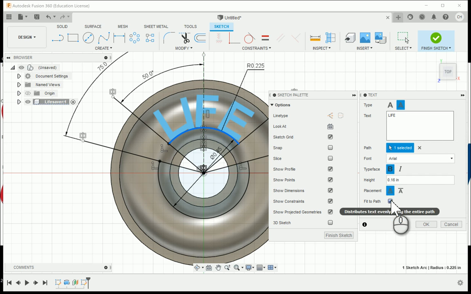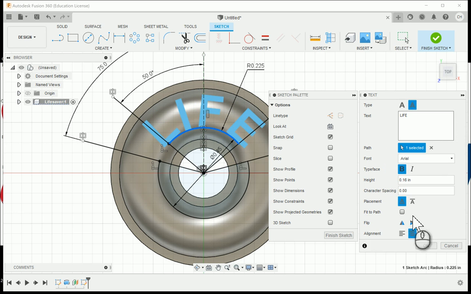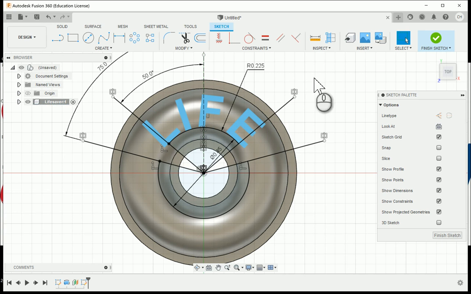And when I do that, I'm going to uncheck fit to path. And then I can choose either left aligned or centered, which is what we want, because the edge of this arc should be roughly where the L should be starting. And I'm just going to go ahead and say OK.